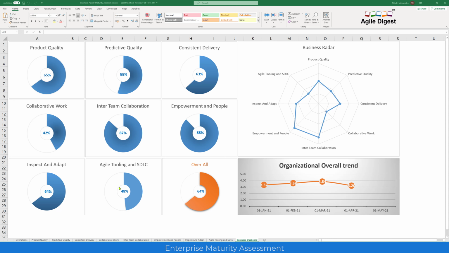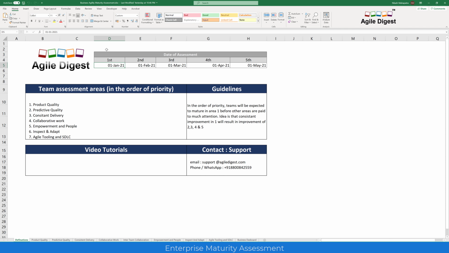We'll quickly show you where exactly you will be able to capture all that data. As you can see in this definition tab, over here you first need to define what the different dates are that you have identified, what measures we have, quick guidelines, and our video tutorial links will also be here. If you have any customization needs or if you want to talk about this, you can email us at support@agiledigest.com or WhatsApp us on this particular number.